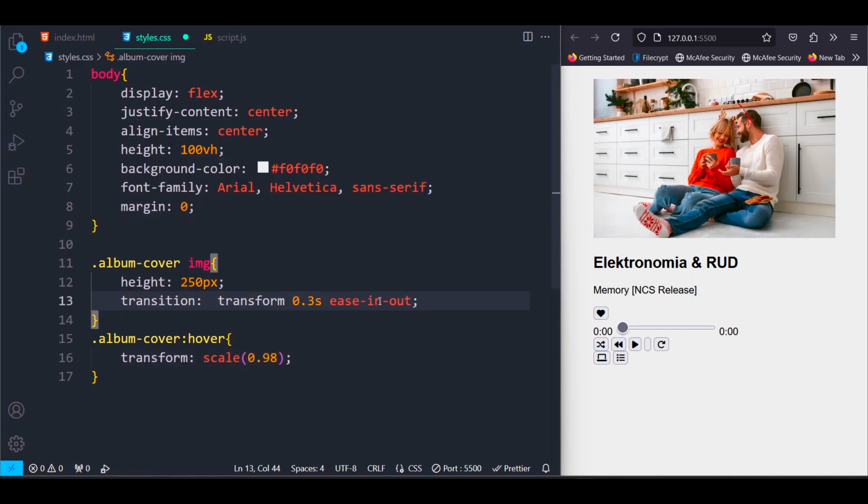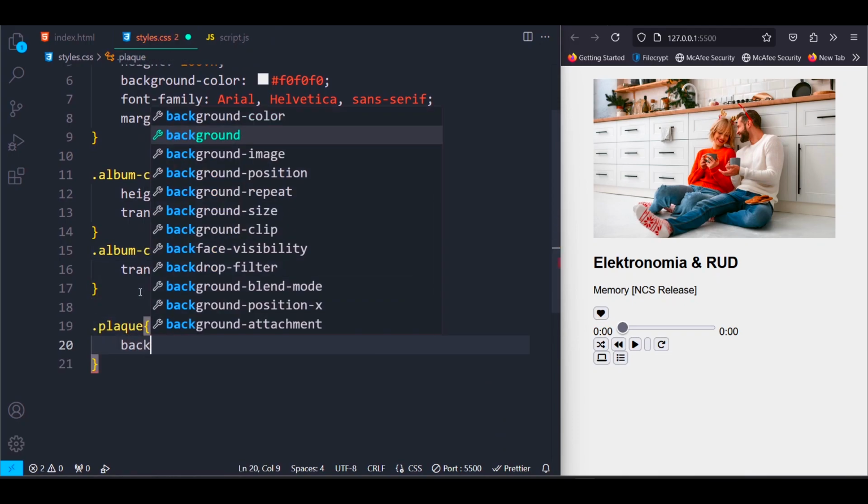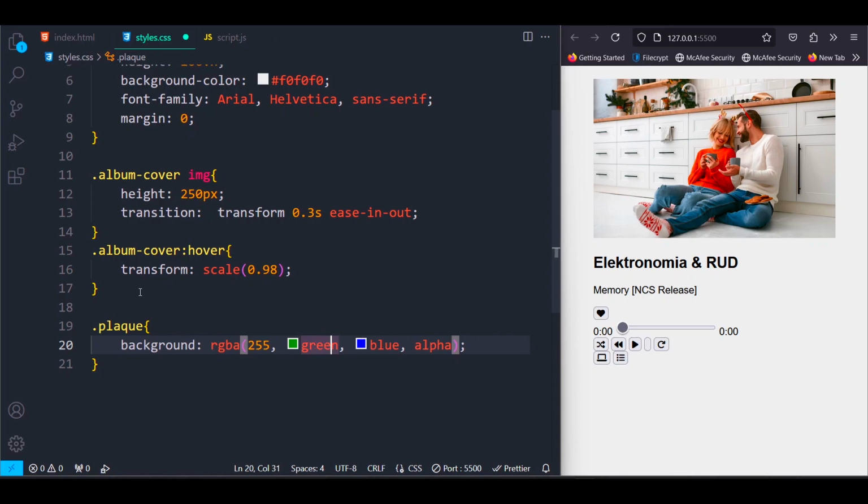For the plaque class, we define its size, padding, background color with some transparency, border radius for rounded corners, and a box shadow for a 3D effect.